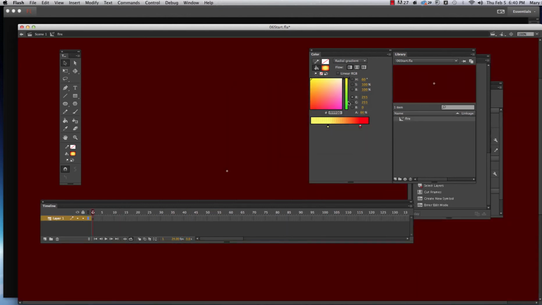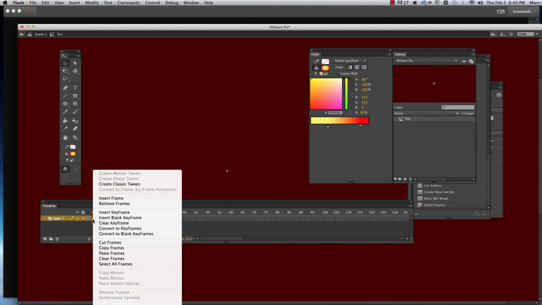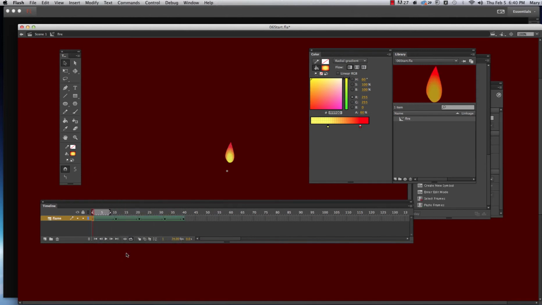Now you see it opens up to its own timeline. So now I'm going to go to the keyframe here, right click, and paste my frames. So all the frames that I did there, I'm going to make sure this goes all the way down the loop. As you can see, they're all here on my timeline. I've just created a little fire movie clip. So let me go back to my scene.